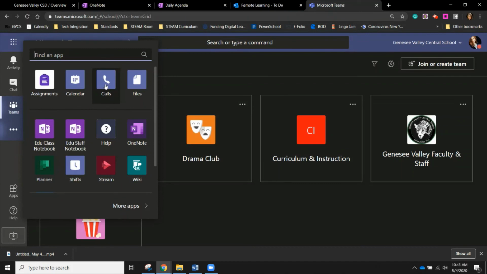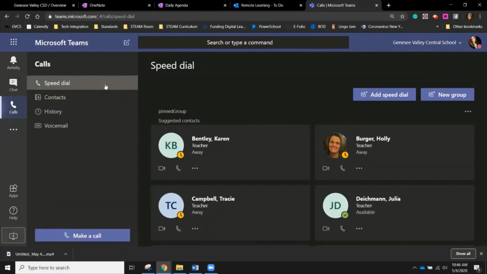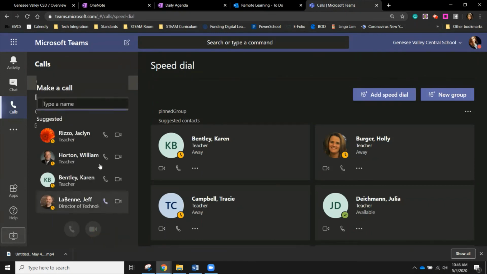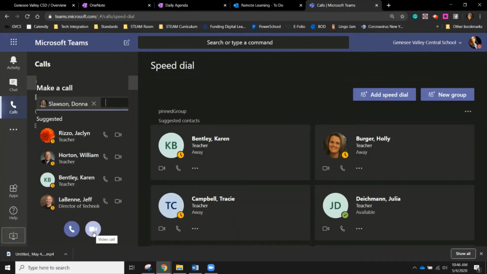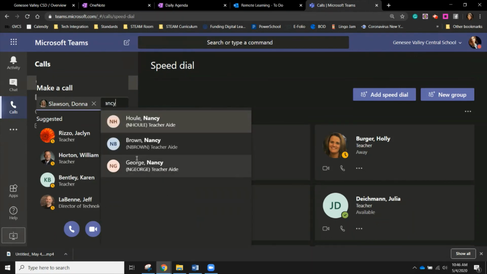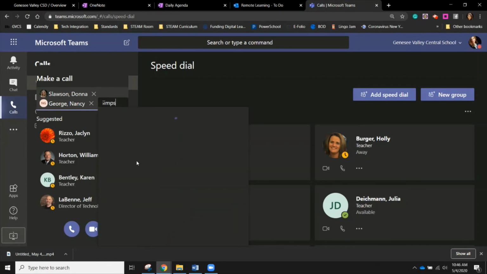So if you are video chatting with your class or with a teacher, you can hit the call option and you will see an area where you can start making calls, and it's very similar to having a chat. So if I want to make a call, I simply make a call, type in the teacher's name, and then I can choose a video call or an audio call. If I want to chat with another teacher as well, I can put their name in too. And whoever names that I put in here will be included into a group call.